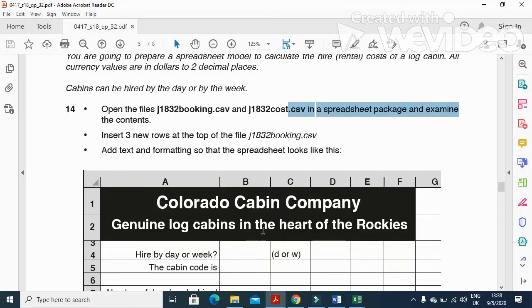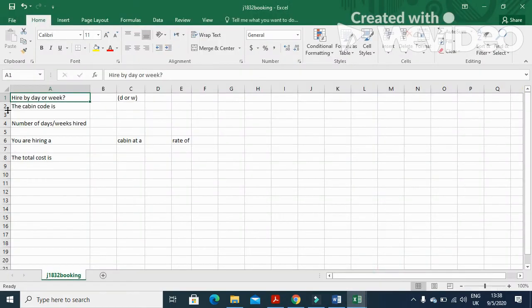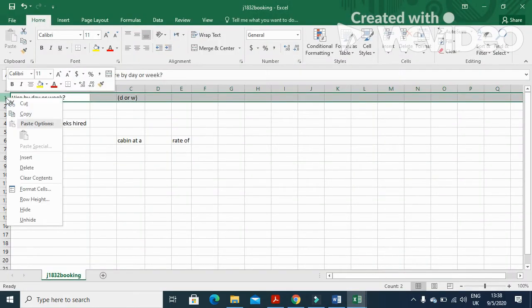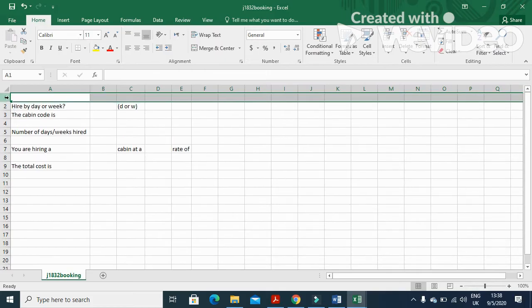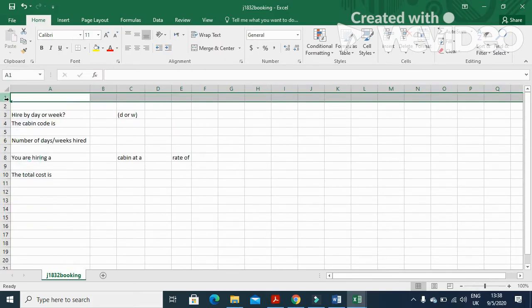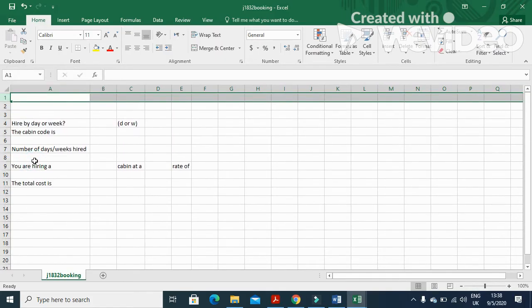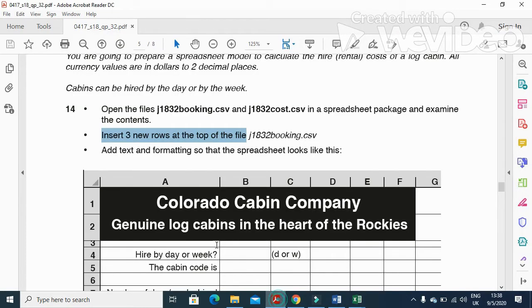What we need to do is insert three new rows at the top of the file J1832 booking. So three rows: just click here, then right click, insert, one more, and then the last one. So we have three rows now. Next, add text and formatting so that the spreadsheet looks like this.